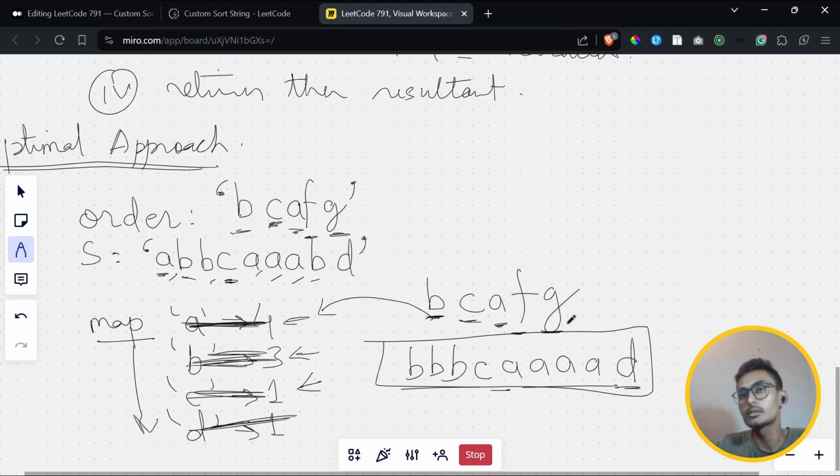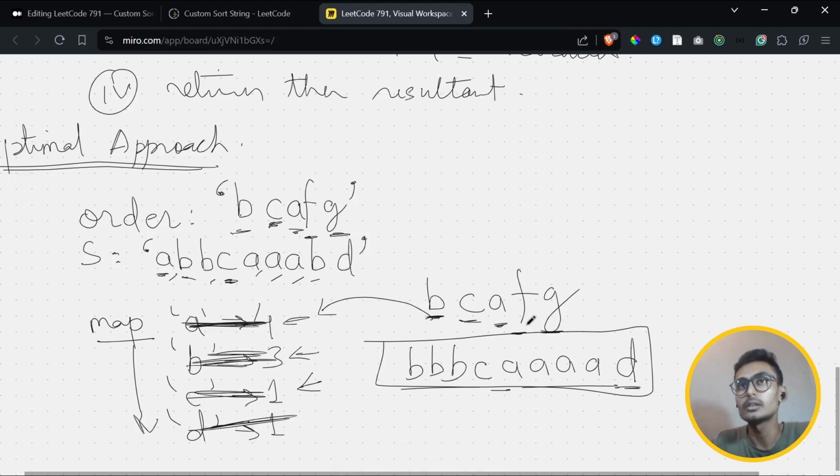So now the next thing we will do is code it, and we will code it in 3 languages: Java, Python, and C++. The next screen will be the code on LeetCode.